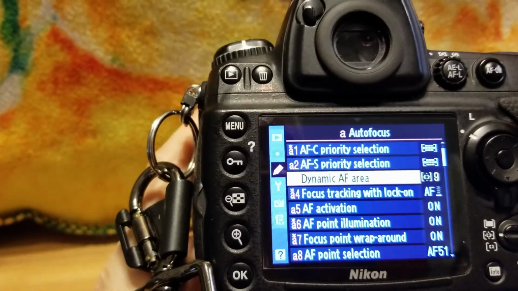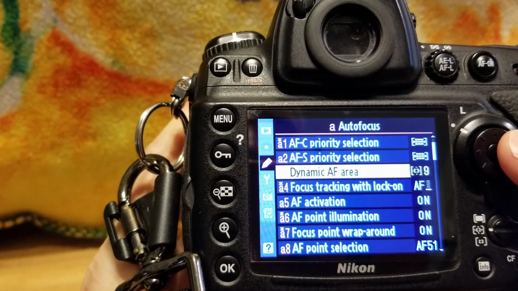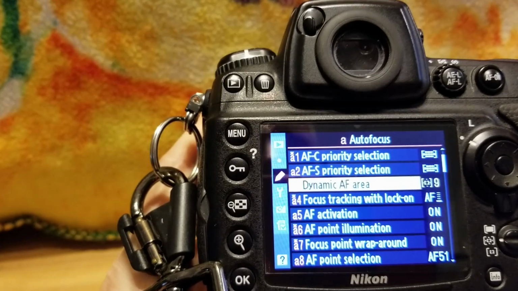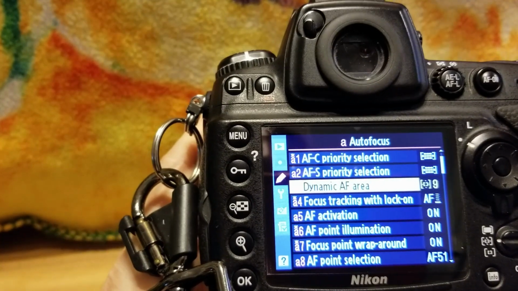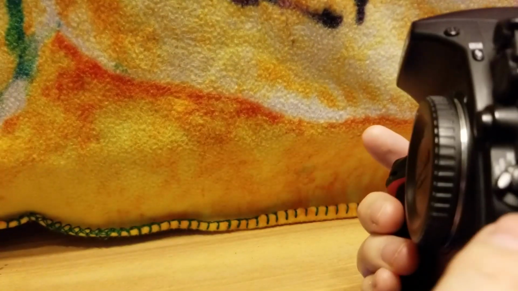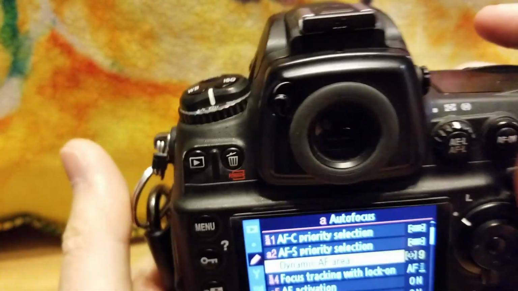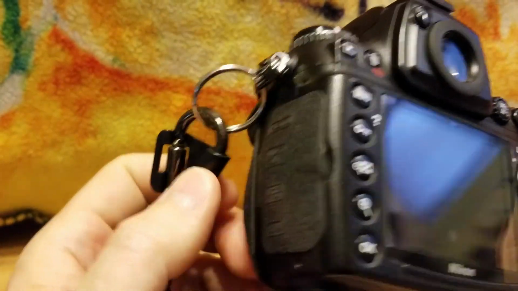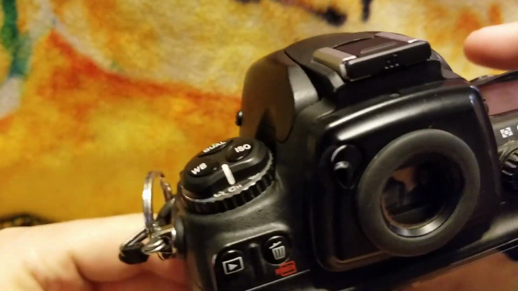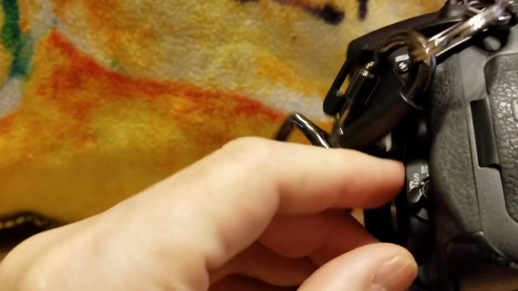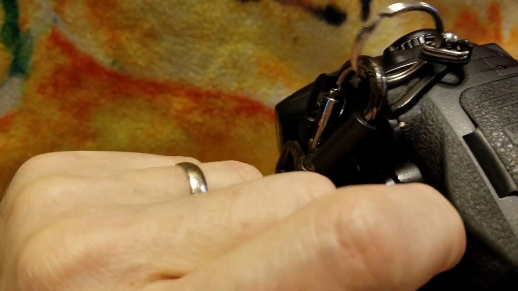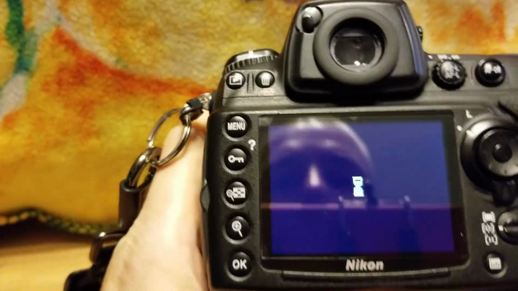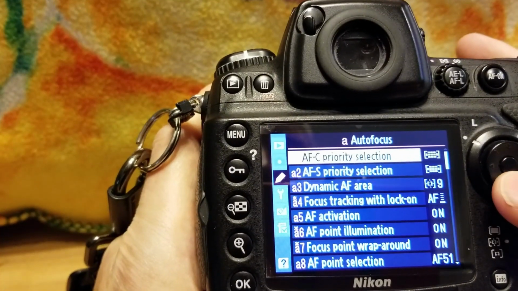Dynamic area AF. This is also something you want to set here versus the newer cameras. If you recall my D7500 and D7200 setup videos for focus, there was a little push button on the side here, and you spin the dial and set your focus point through the dial here. While these older cameras, they just don't have that. That dial does nothing. There's nothing to push in here. You can push it all day, it's not going to do anything. So on the older cameras, again, this is where you have to go in and set it in autofocus.